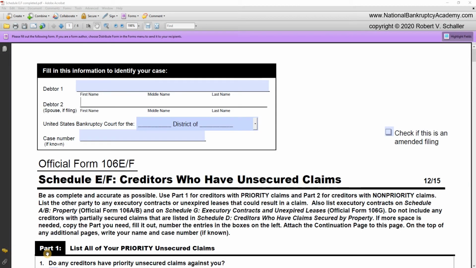Now let's shift our focus to completing Schedule E/F. At the top of the form is the familiar box: Fill in this information to identify your case. So let's start filling it in. Debtor 1, that'd be George Washington. And debtor 2, his spouse, Martha Washington.